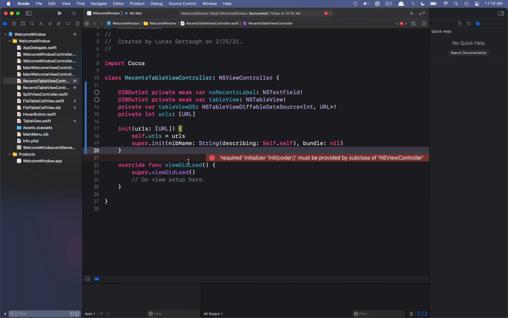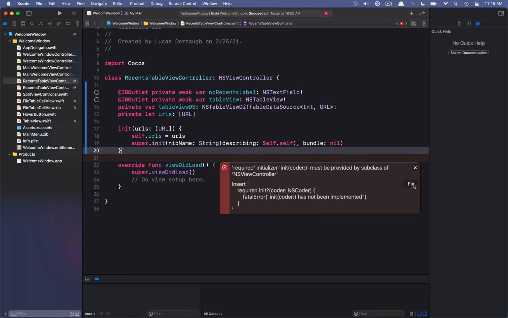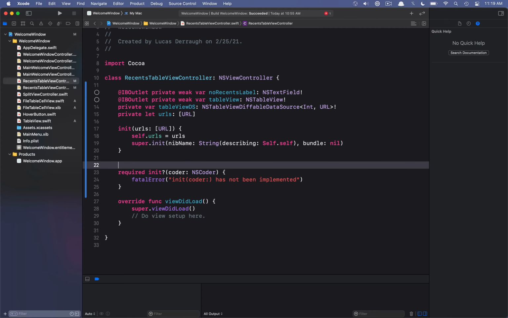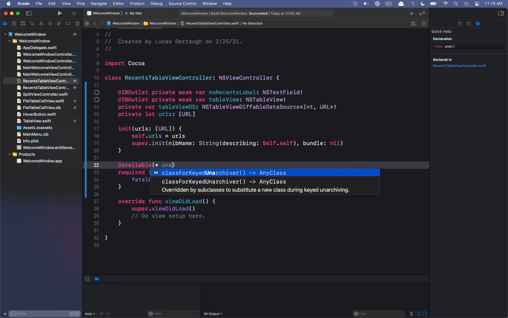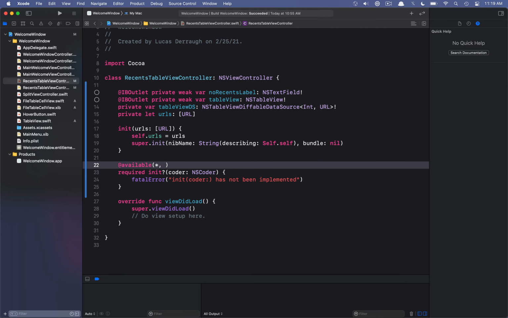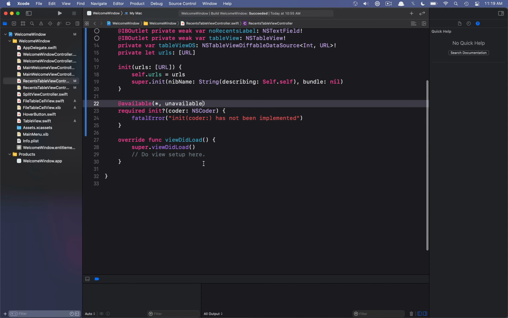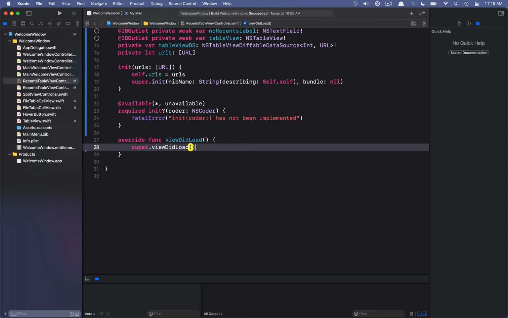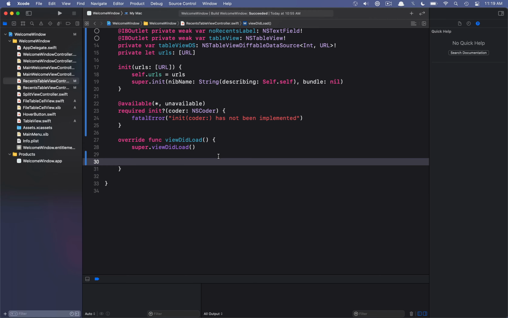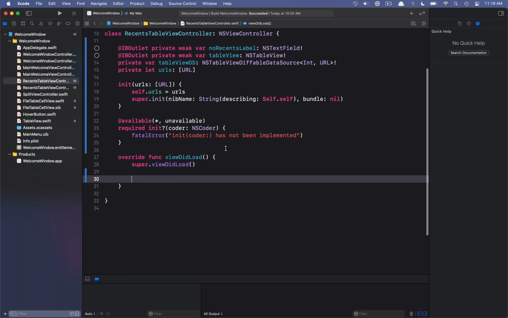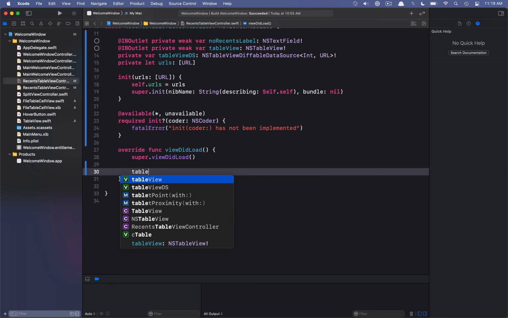Now that we've done that, it's going to complain that we need to also implement this required initializer, and I'm just going to mark this guy as unavailable, like so. All right, now that we've gone ahead and done that, let's go ahead and set up some of our properties here for viewDidLoad. So we have our table view, and let's get that guy fully set up.